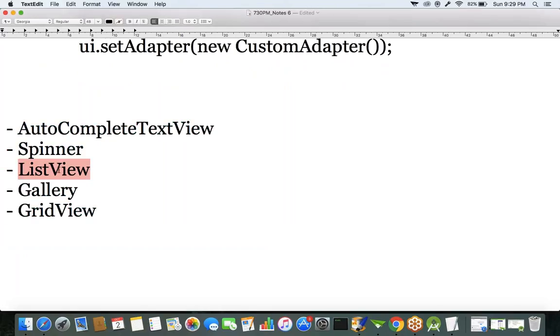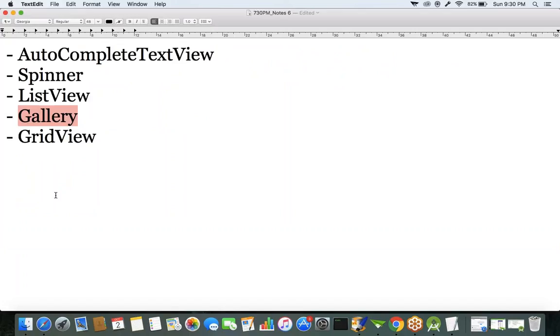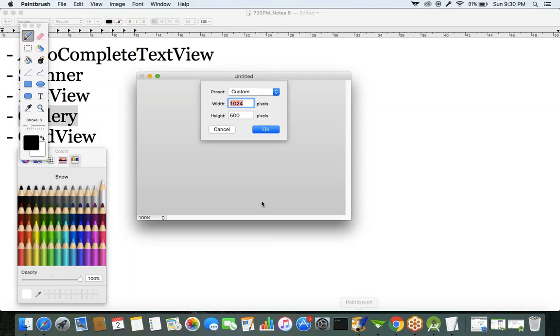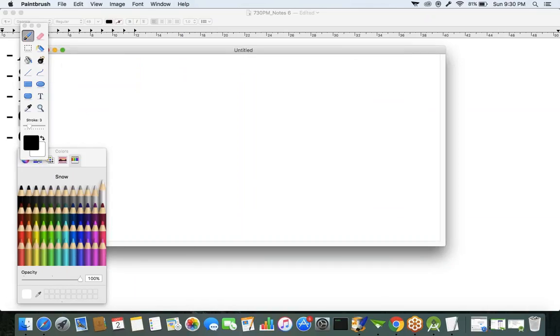So now we discussed the list view component. Next we'll discuss the gallery component. The difference between list view and gallery is that list view presents the data in a vertical format, and gallery presents the data in a horizontal format. If you want to present the data in a horizontal format, then we use the gallery component.